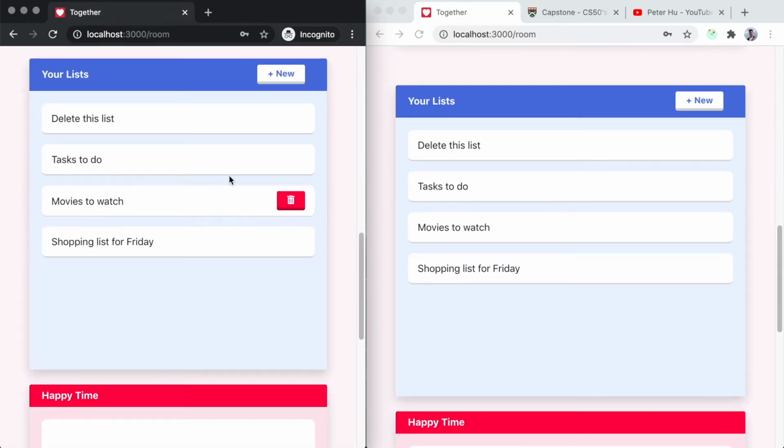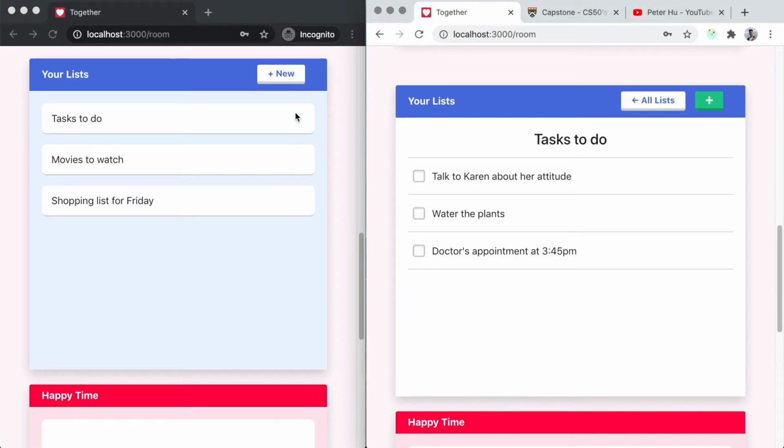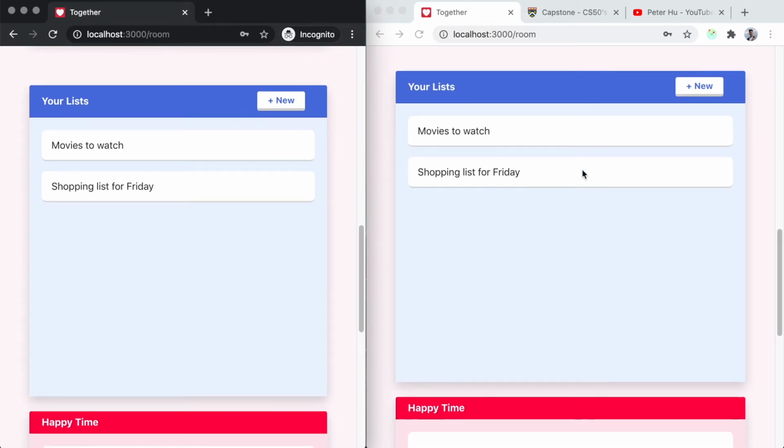In this list application, we have the main view, which shows all the currently available lists in the room. We can delete a list, and as you can see, the other client will see the update automatically without having to refresh the page. If the other user is inside the list being deleted, he or she will be kicked out of the list and see the updated main view after that.